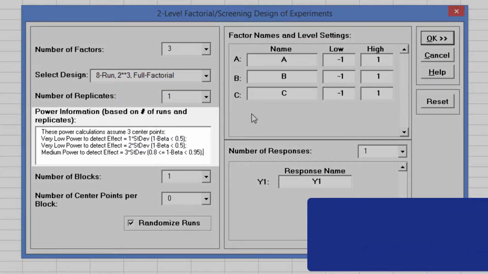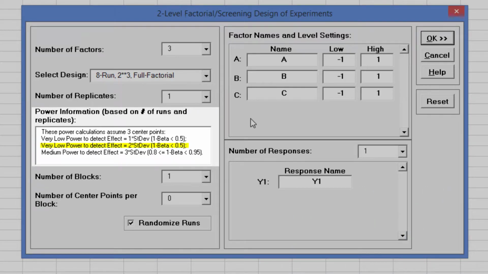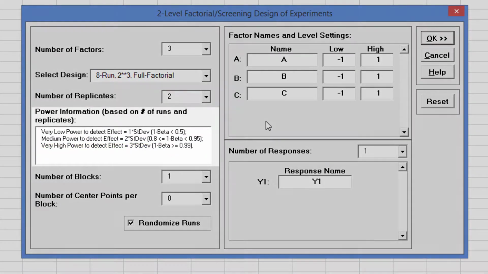The power information is presented to assist with the selection of the number of runs and replicates for the design, so that one can see the trade-off between experimental cost and sensitivity to detect effects of interest. We would like to have a medium power to detect an effect equal to 2 standard deviations. This design currently shows a very low power to detect. Change the number of replicates to 2. Note the power information has changed, and it now displays a medium power to detect an effect equal to 2 standard deviations. We'll therefore choose 2 replicates. The number of replicates will always be a trade-off between the desired power and the cost of the experimental runs.